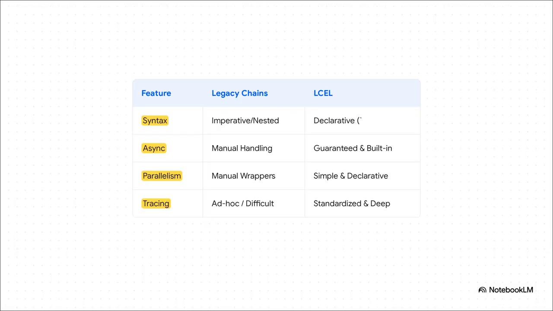This comparison really just lays it all out. On the left, you've got the old way, nested, imperative code, basically spaghetti code. That was a total nightmare to debug. If you wanted things to run at the same time, you had to handle that parallelism manually. Tracing was an afterthought. But look at the LCEL side.